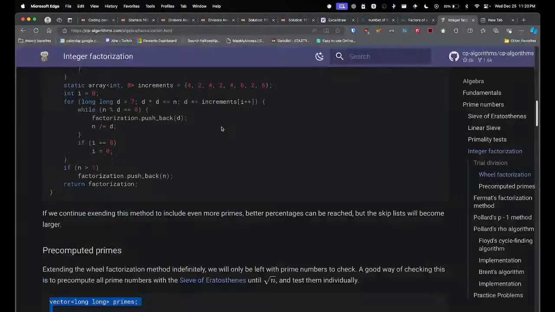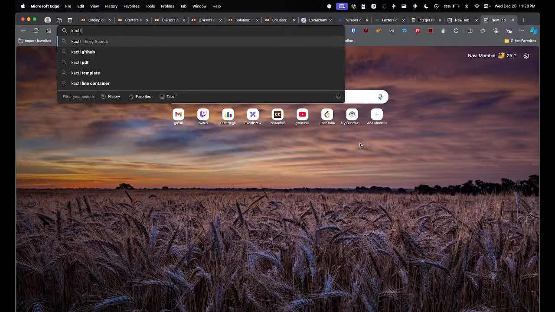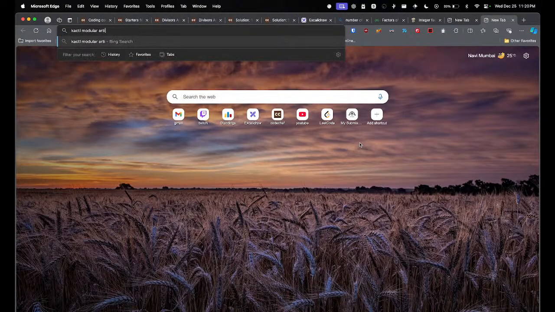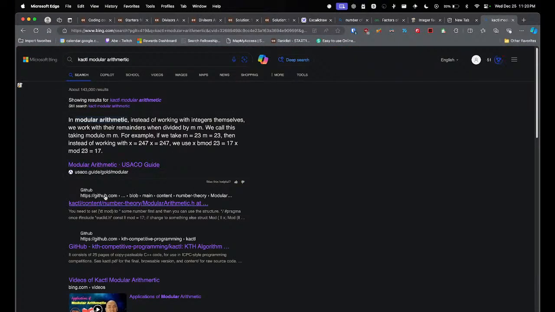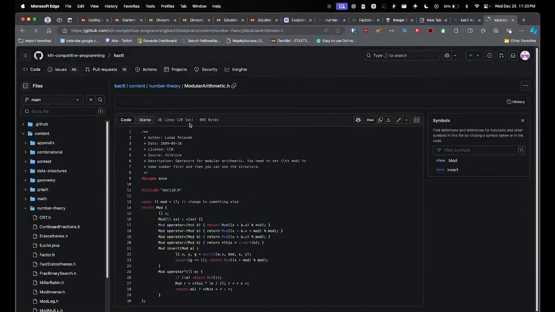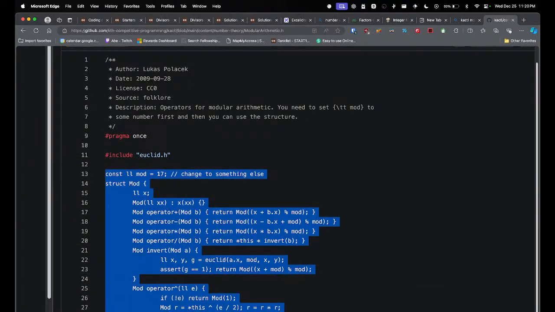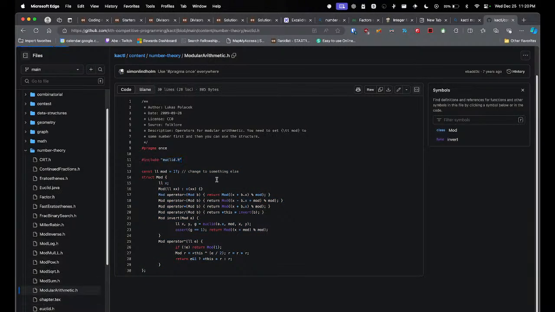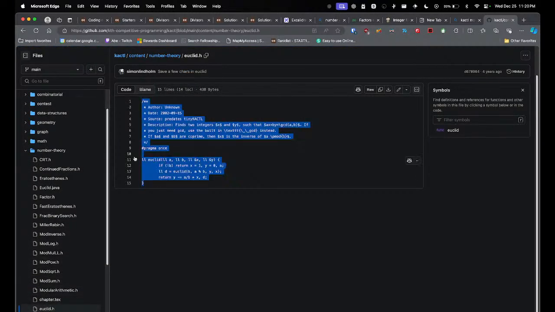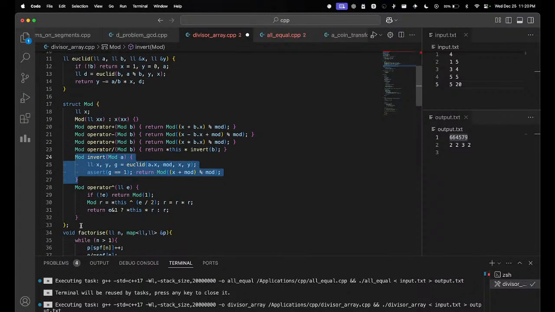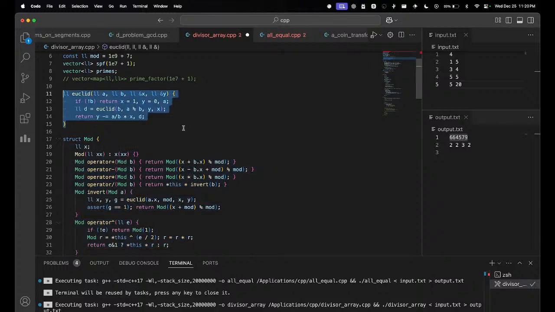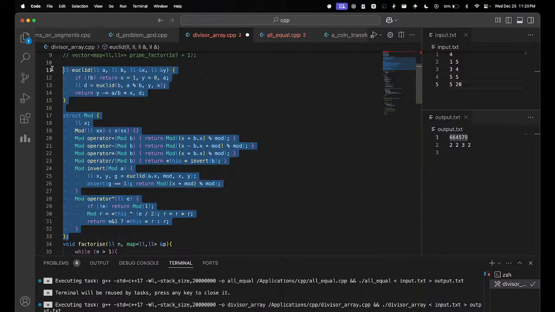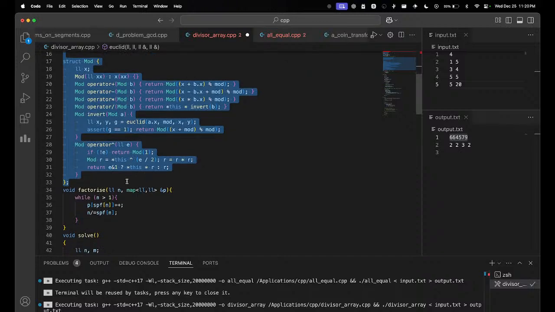Cool. If you want this template, you can just search up Kactl modular arithmetic. Spelling doesn't matter. So this is the exact template. It also includes this Euclid.h, so you also copy this part. That is why I have this struct mod and I've also copied this Euclid, copy pasted this entire thing. It's a template. You can use it.